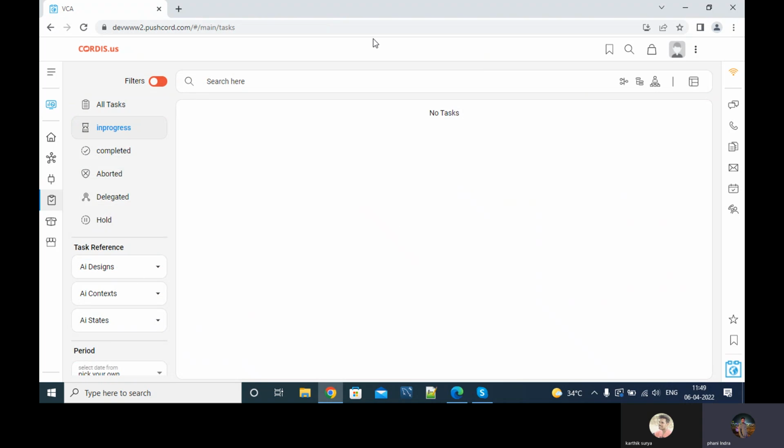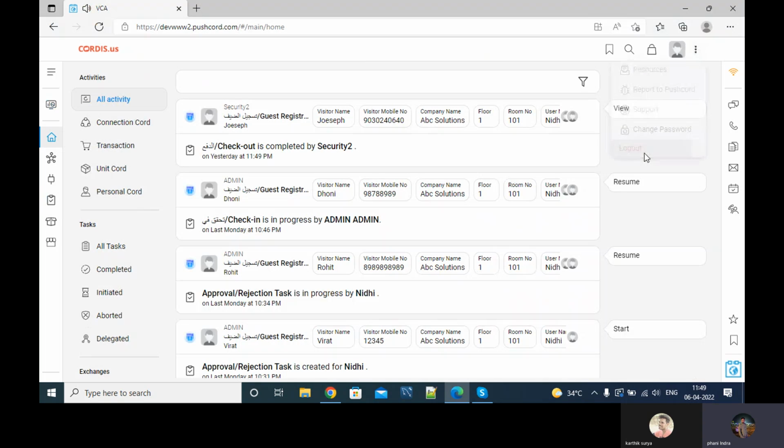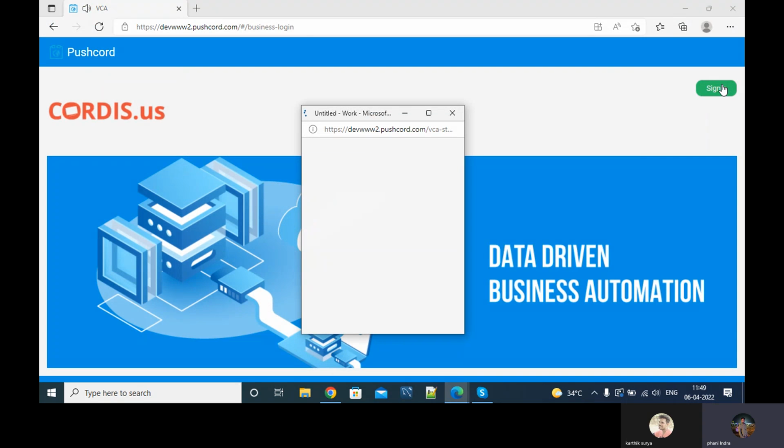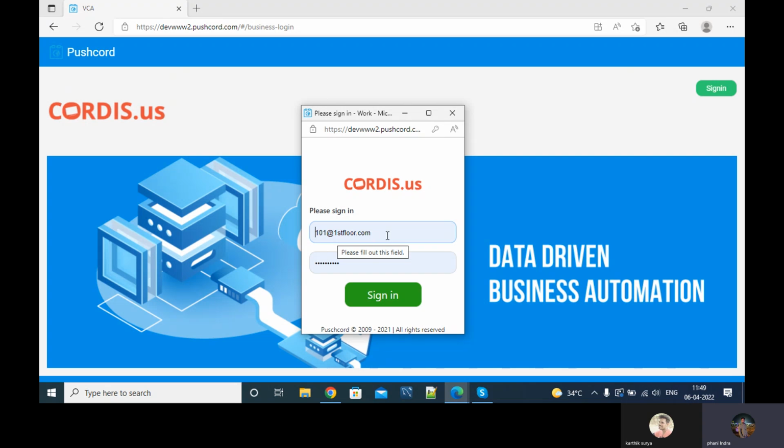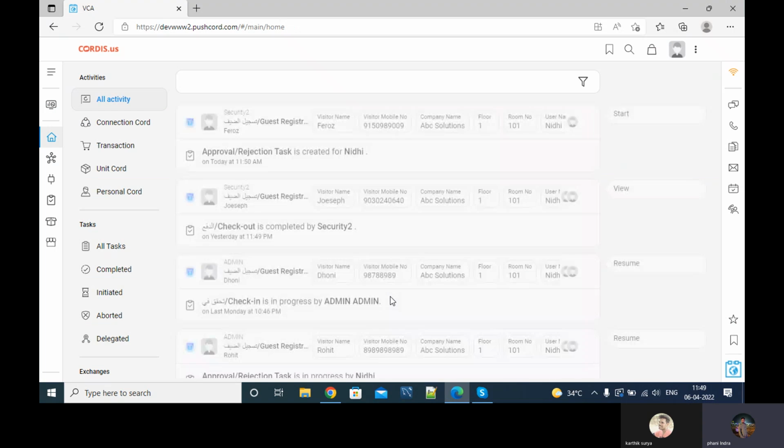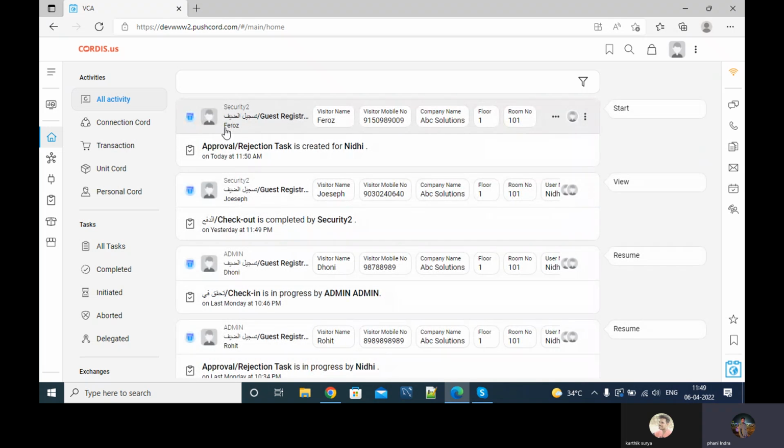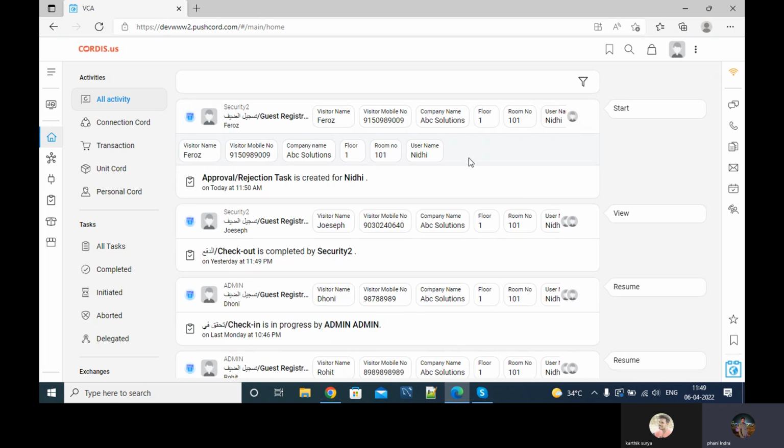and the second task goes to Nidhi, who is assigned to the 101 user email ID. So I am signing in with 101 at the rate of firstfloor.com. If you see, security 2 has sent one task to Nidhi. The task is created for Nidhi, and who has arrived? Firoj. Visitor name is Firoj. Mobile number, all the details he can see. To which company he is looking for, floor number, everything he can see, and he can start the process from here.